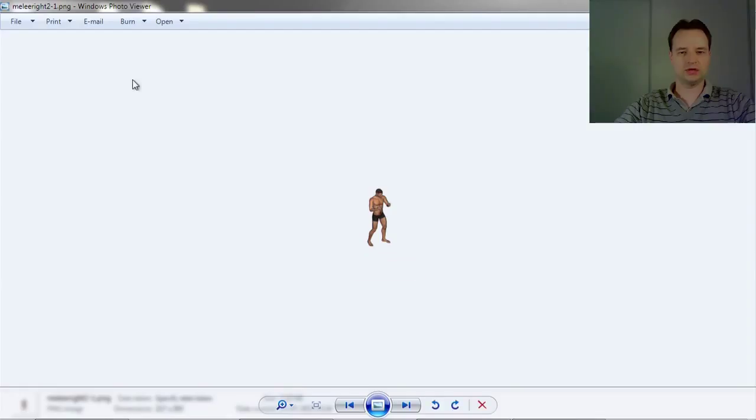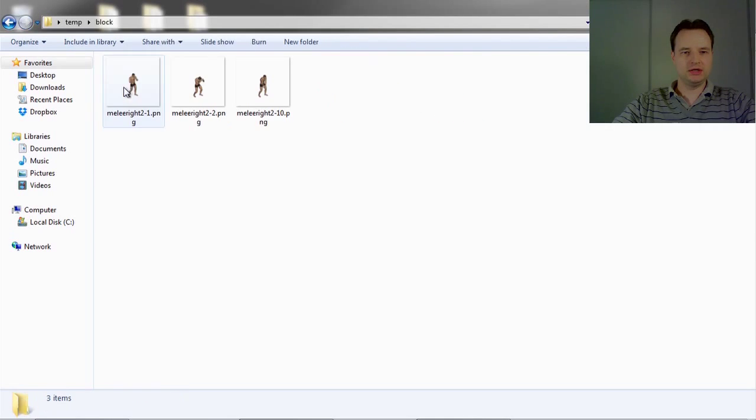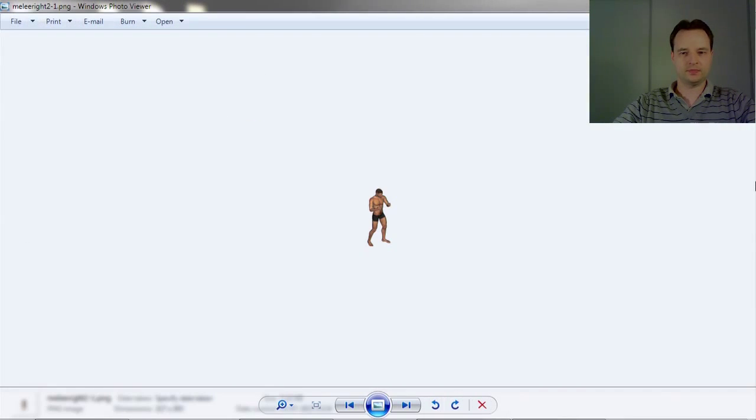Let's take a look at this one. This is the neutral melee pose, and the kick will consist of 3 frames, 2 wind up, and then 1 actual kick frame. So it'll look like this. Push. And that's the kick itself, and then there will be a blocking animation.